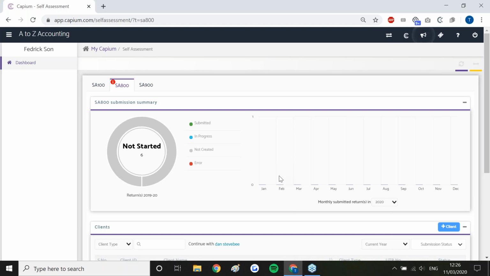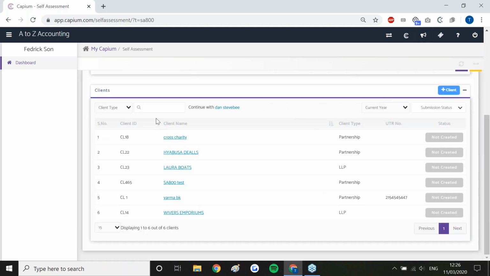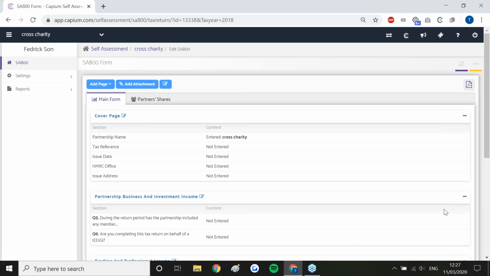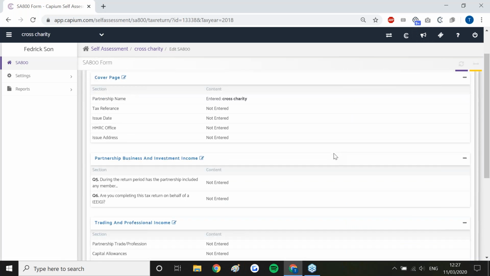So yeah, as I said, the SA 800 is exactly the same process. So I'll just quickly dive into one of the already existing clients and have a look at one of the existing returns, just to quickly show you guys before we actually dive into the bookkeeping. Just to mention, the practice management is something I'm really excited to show you guys. It's an amazing module, but I'll come to that in just a second.